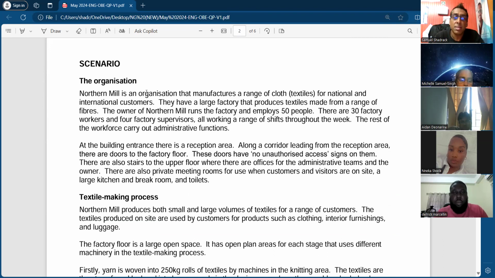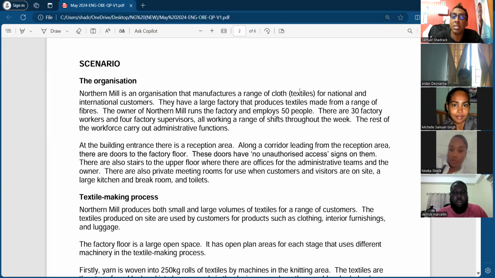Northern Mill is an organization that manufactures a range of cloth, textiles for national and international customers. They have a large factory that produces textile made from a range of fibers. The owner of Northern Mills runs the factory and employs 50 people. So not too big of a factory, right? There are 30 factory workers and 4 factory supervisors who all work in a range of shifts throughout the week. The rest of the workforce carry out administrative functions.